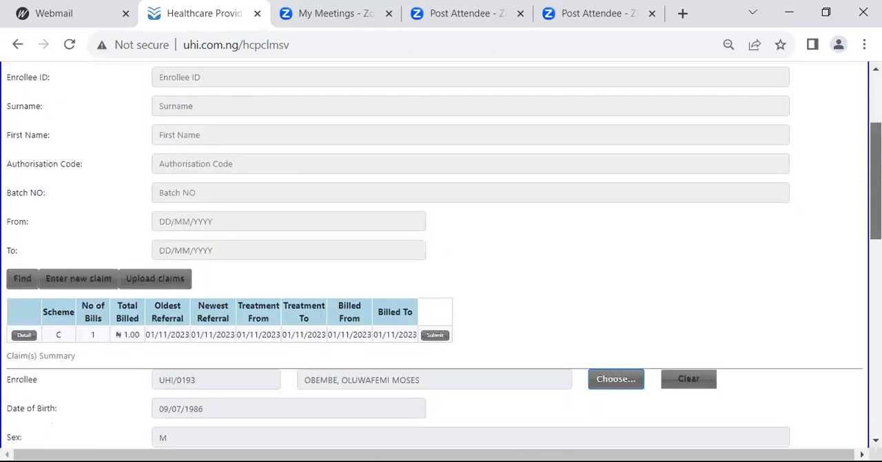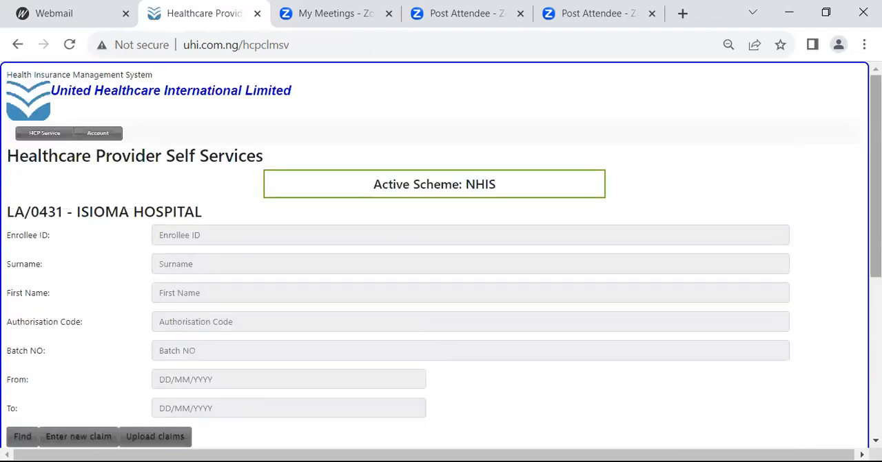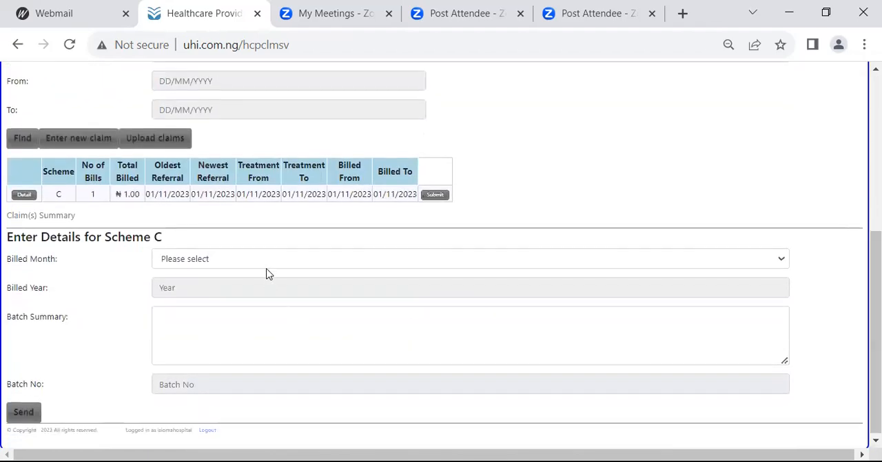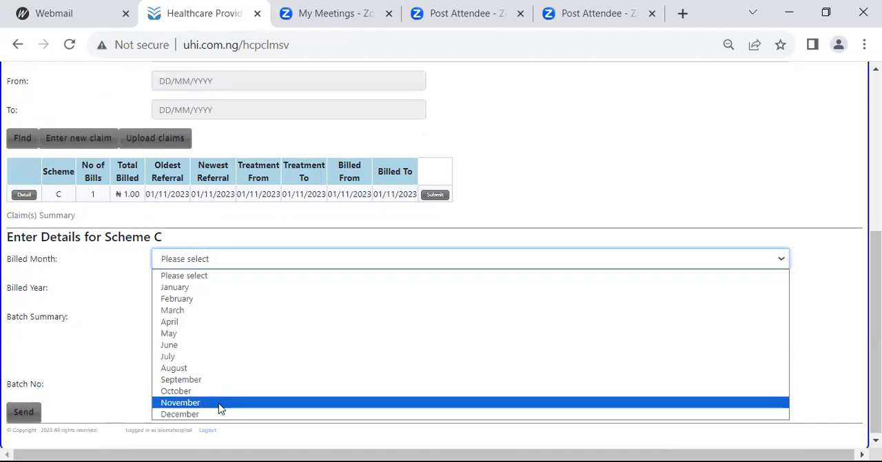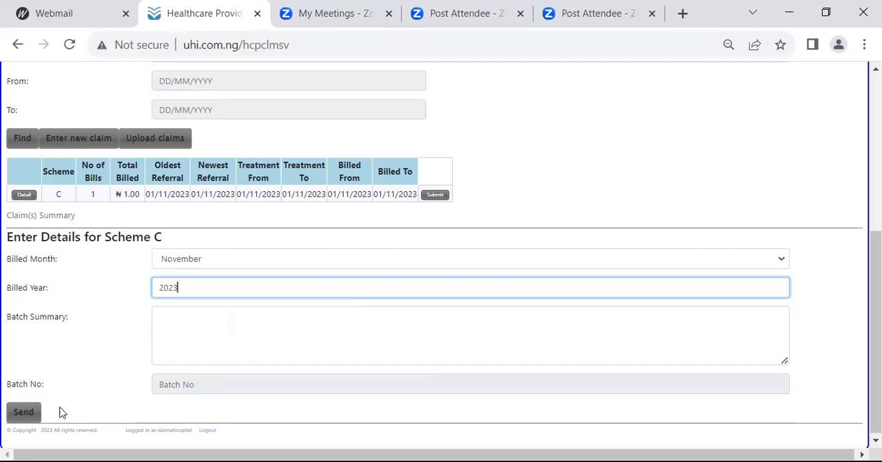All right. So now, when you are sure that you've done the right thing, click on submit. That's the recap I'm doing, sir. Scroll down. Yes. Bill month for when? It is November. Put November. Okay. Put the year. And click on send. Do you get it?